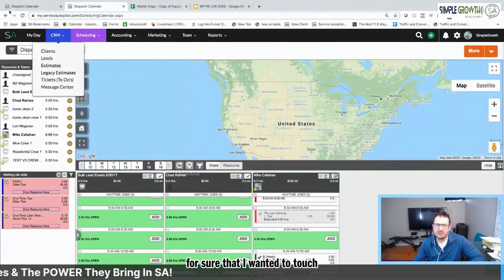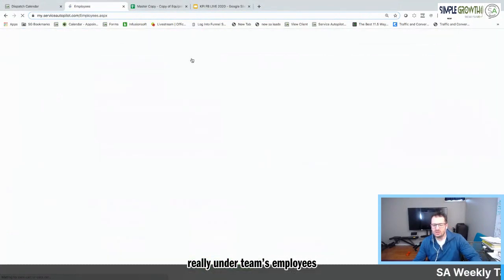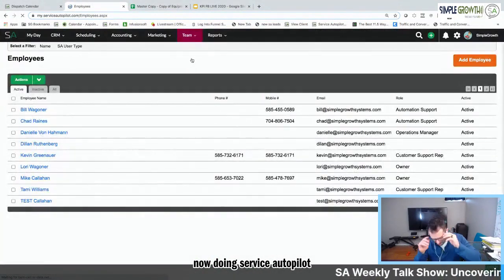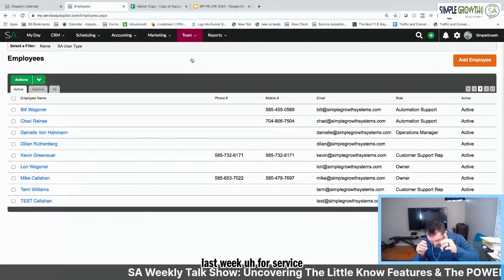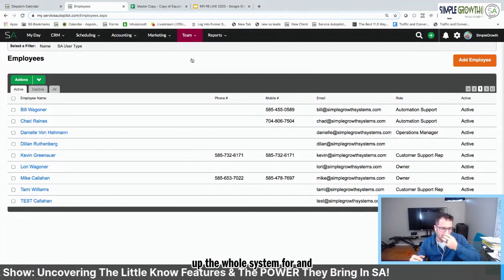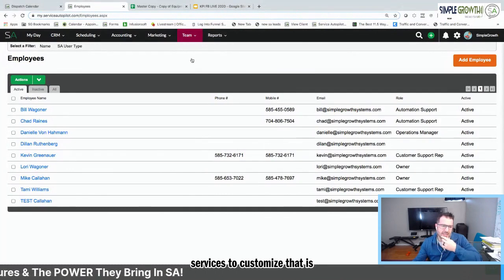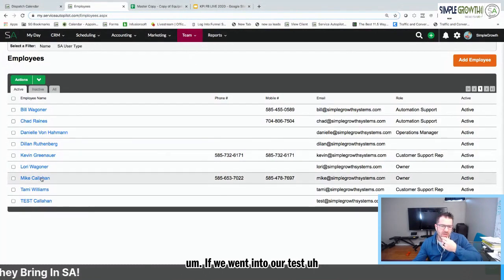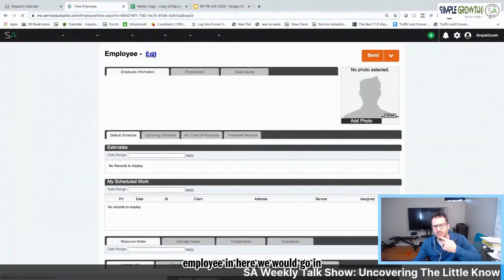So the next unknown factor is really under teams employees. Now, doing Service Autopilot setups, probably over 20 now in the last 2 weeks, 17 or 18 we did last week for Service Autopilot clients where we set up the whole system for them and train them how to use it, particularly to their industry and their workflow and their services to customize that. If we went into our test employee in here, we would go in under the edit tab.